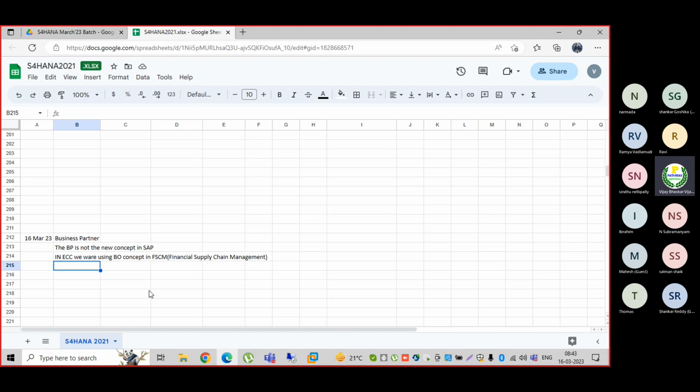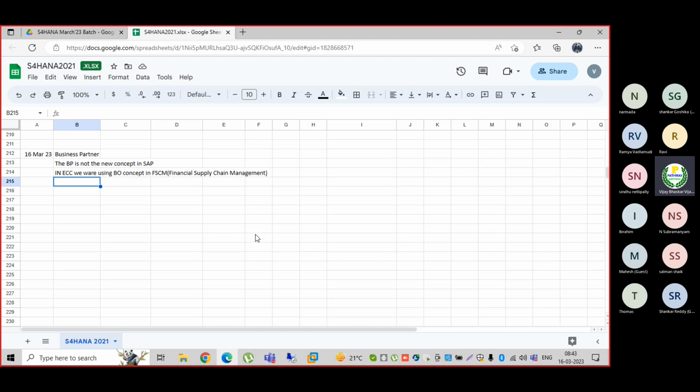Now, a question to you people. Many of you are already trained on FI. If I want to create a vendor, just forget about FSCM, Financial Supply Chain Management, because it's out of the box and not relevant for the current topic. FSCM is a separate component, a separate application. Now I want to create a vendor.